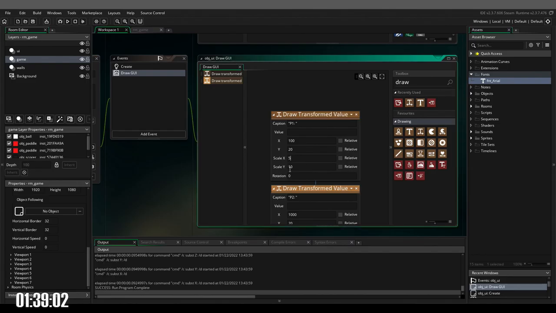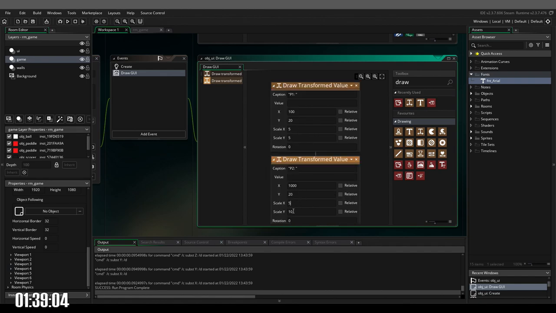Hey, listen. I mean, that's a little bit too big, honestly. So let's scale those down to 5. Wish it was a bit easier to do this. Let's make it 20 off of the sides. Or, yeah, 20 off of the sides. So this will be 20. And then this one will be 1900.